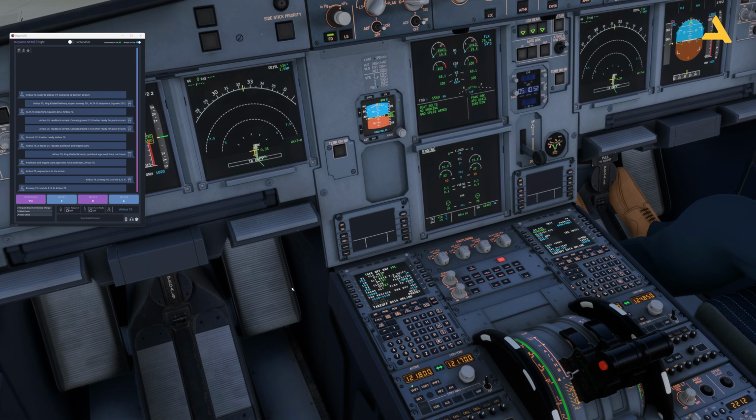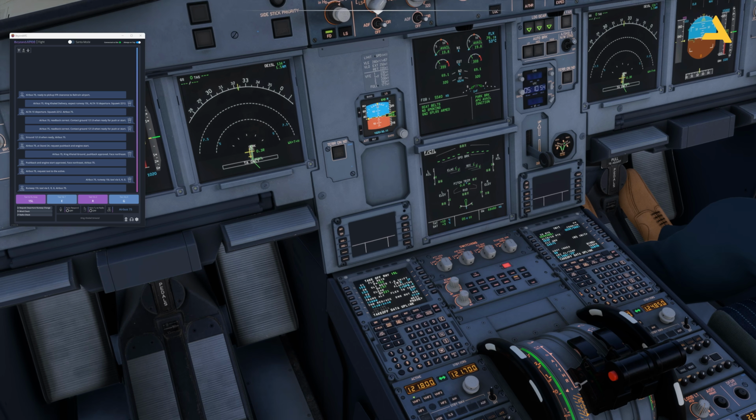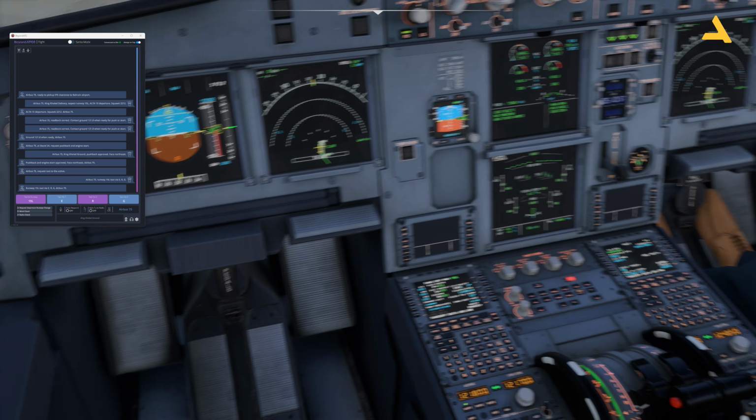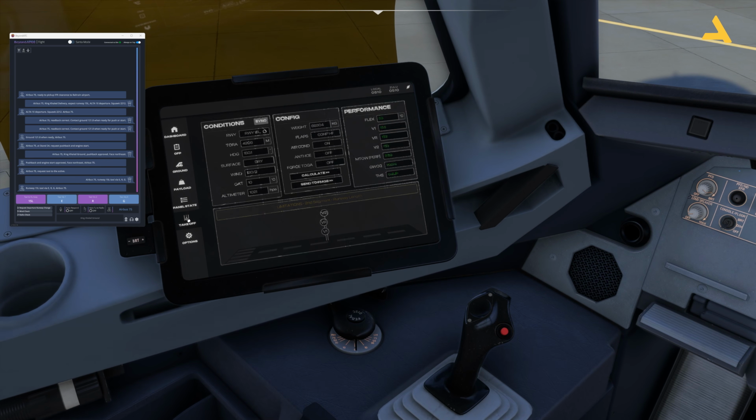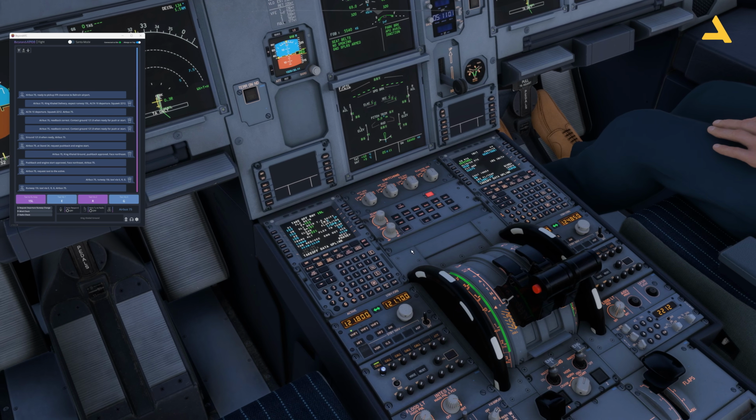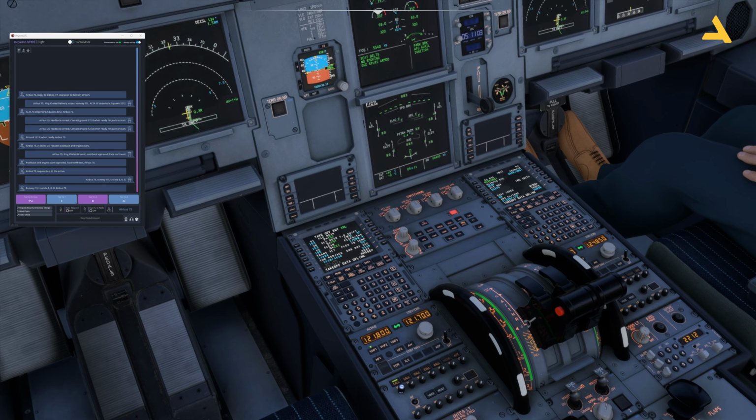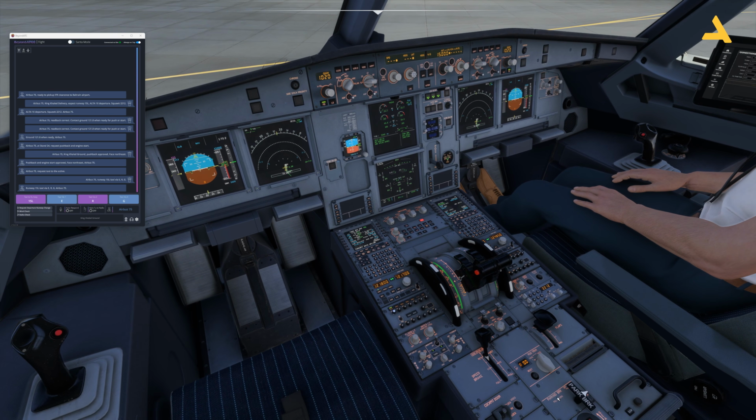Let me also set the trim. For the pitch, it was 0.4 up. So let's adjust it, 0.4 up. And that's it. So now I will taxi to the runway.